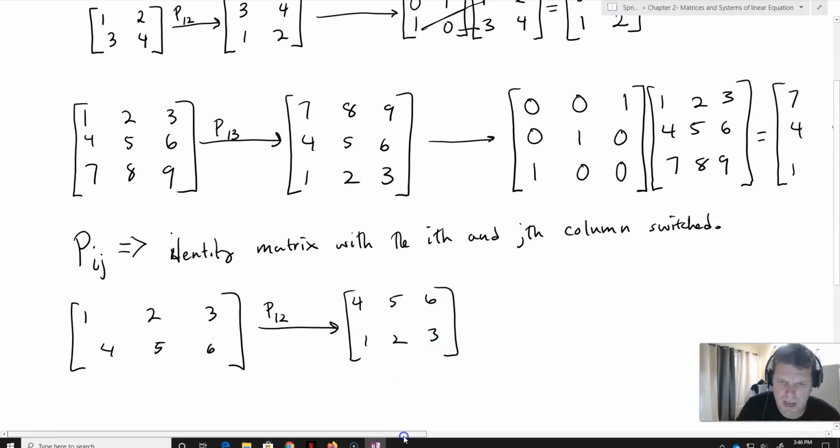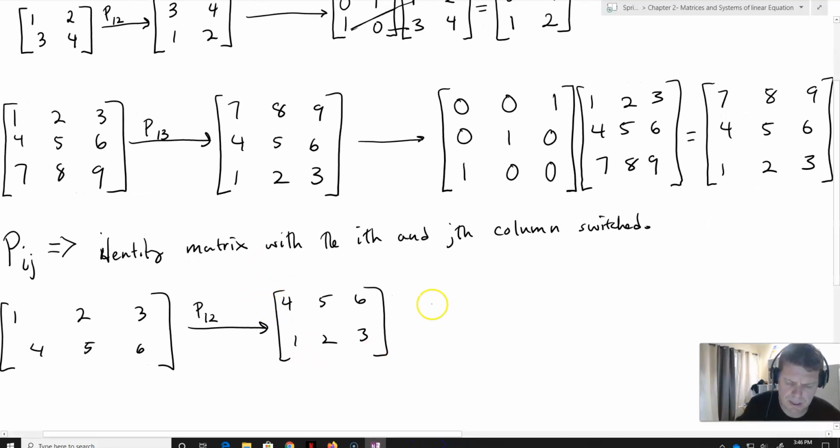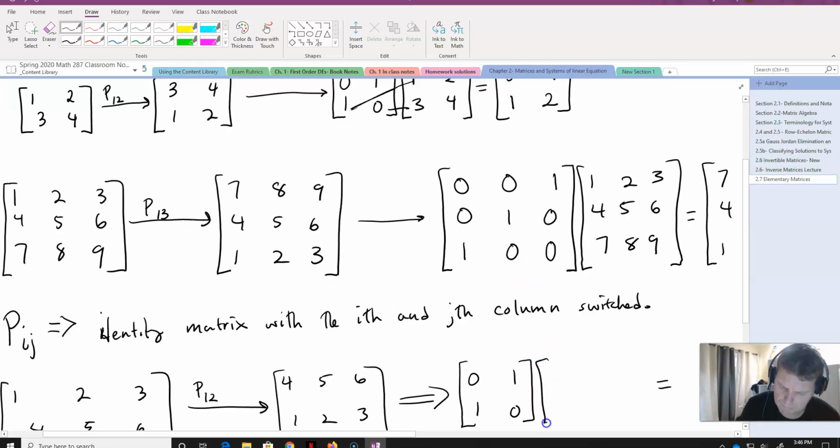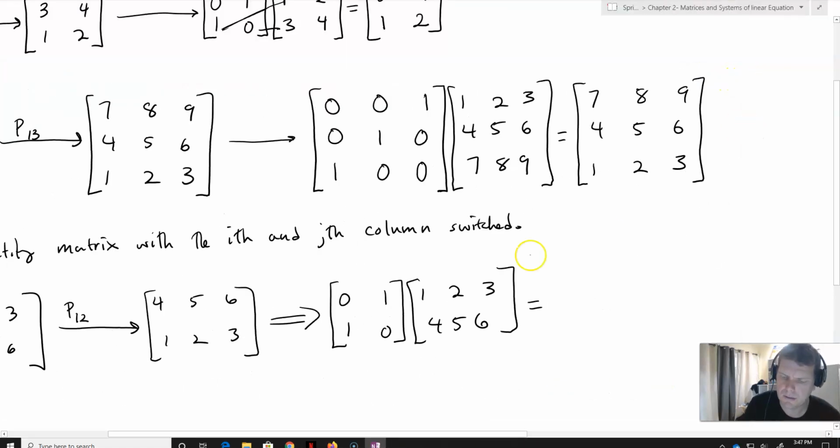I'm going to think about what size my matrix has to be. Well, my matrix is going to have to be a 2 by 2 identity, so a 2 by 2 identity with the columns switched, times 1, 2, 3, 4, 5, 6, and after multiplication, that's going to end up equaling 4, 5, 6, 1, 2, 3.